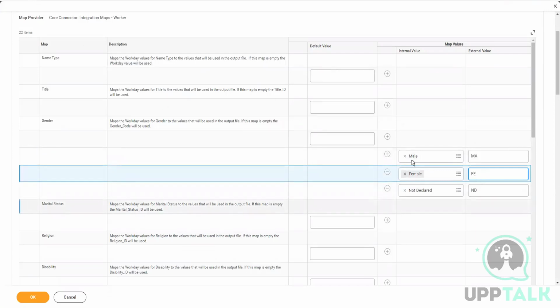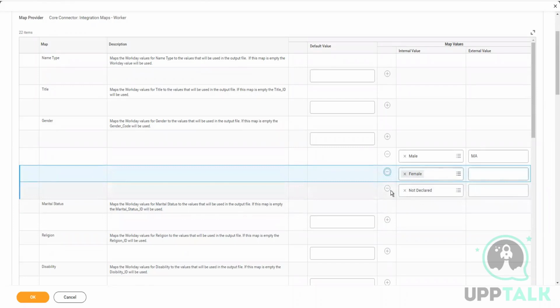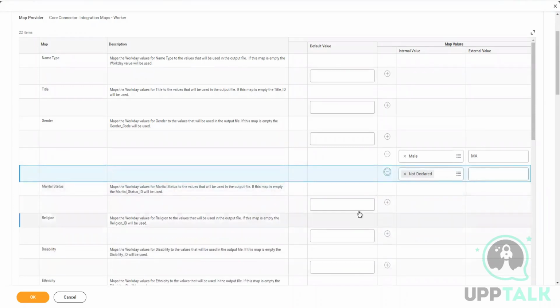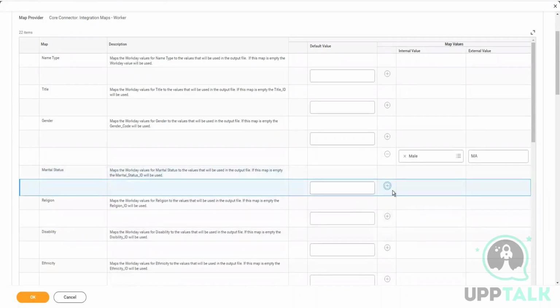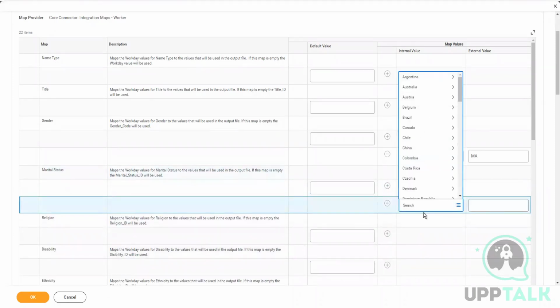If you need to do this standard mapping of the values that you have in Workday internal values, and you want to map them to a different value when the file is being outputted, then this is how we can do that. So let's do it for male only, and let's not do it for female and not declared for now. And we can see in the output file how it looks. Let's do the same for marital status. Say United States.